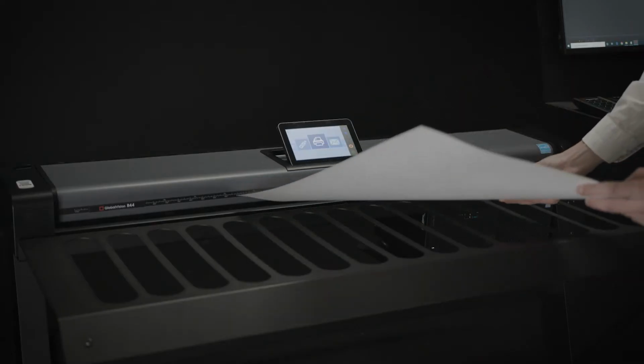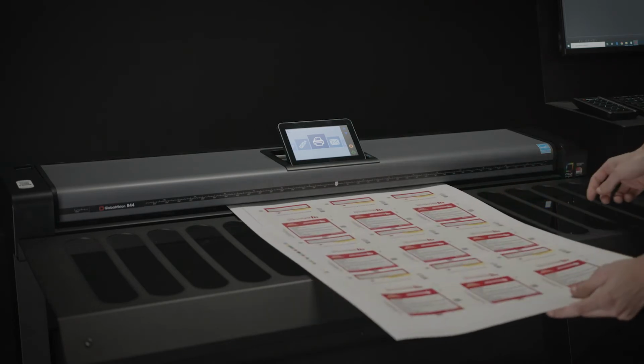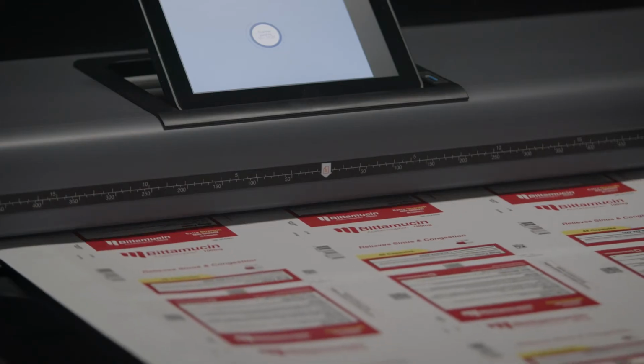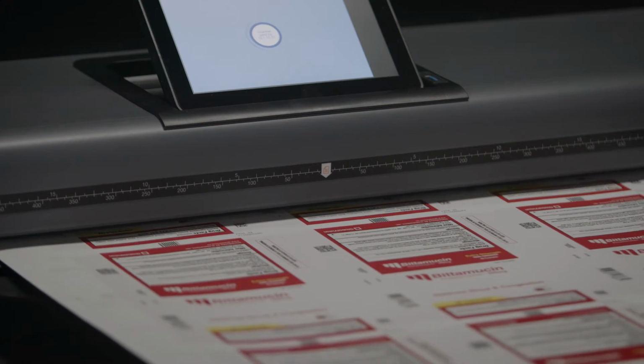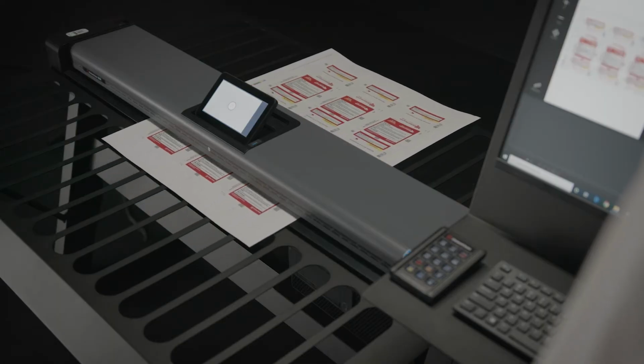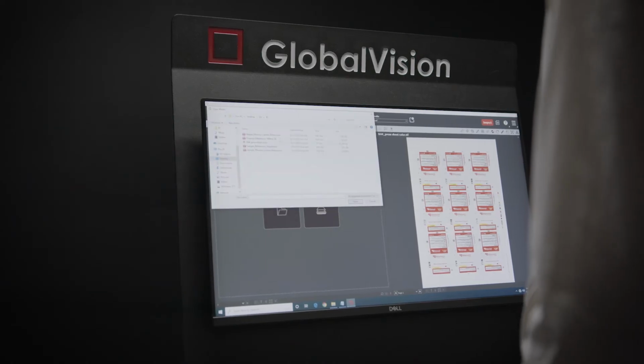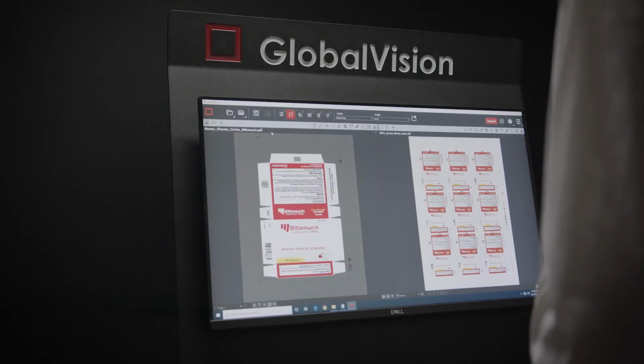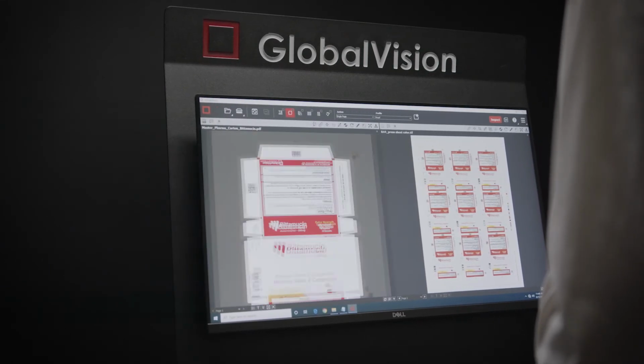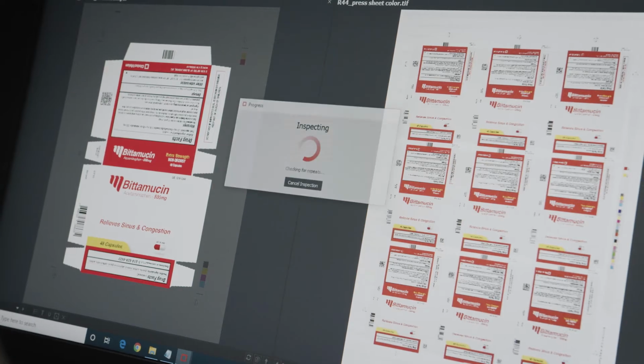Simply start by scanning in your hard copy sample to enable offline inspections that protect against all types of errors, no matter how small. Compare the entire press sheet to your approved digital file to check for any conversion errors or printer defects that may have occurred.